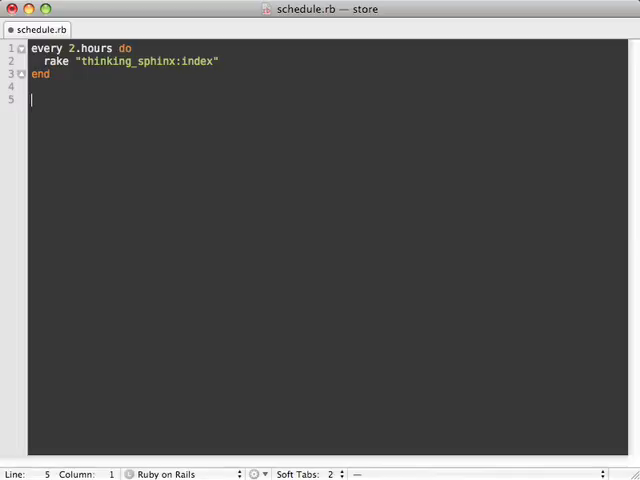Now you can also have some keywords in here as well instead of a time. So every reboot, for example, you might want to start Thinking Sphinx. So Thinking Sphinx start. And there we go. That's all that takes. So now whenever we start our server up, it'll read that cron task to say we need to execute that rake task.